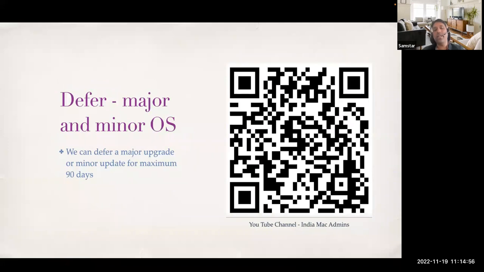Lastly, we can defer major and minor OS versions. Obviously, we all know that we can defer it through a configuration profile. The maximum days to which we can defer is 90 days from the date of release of the macOS.